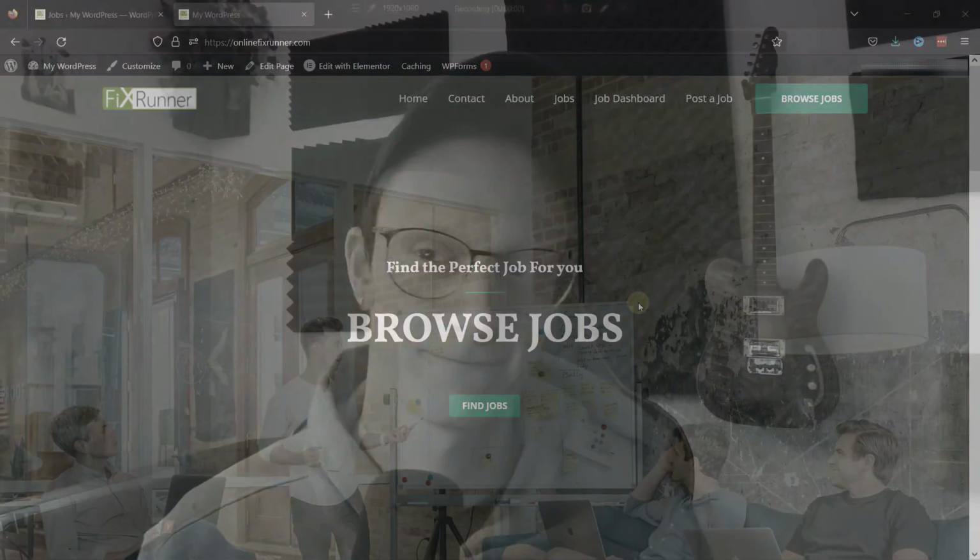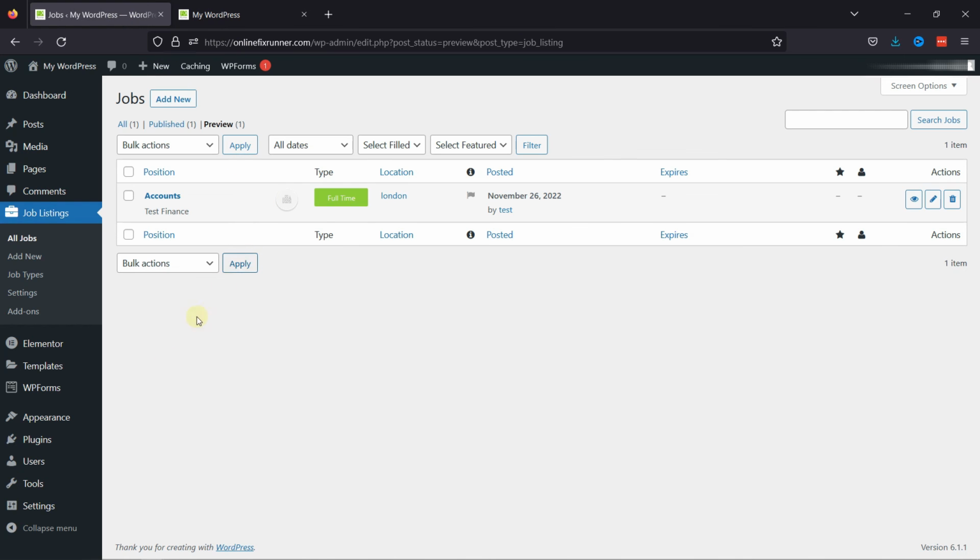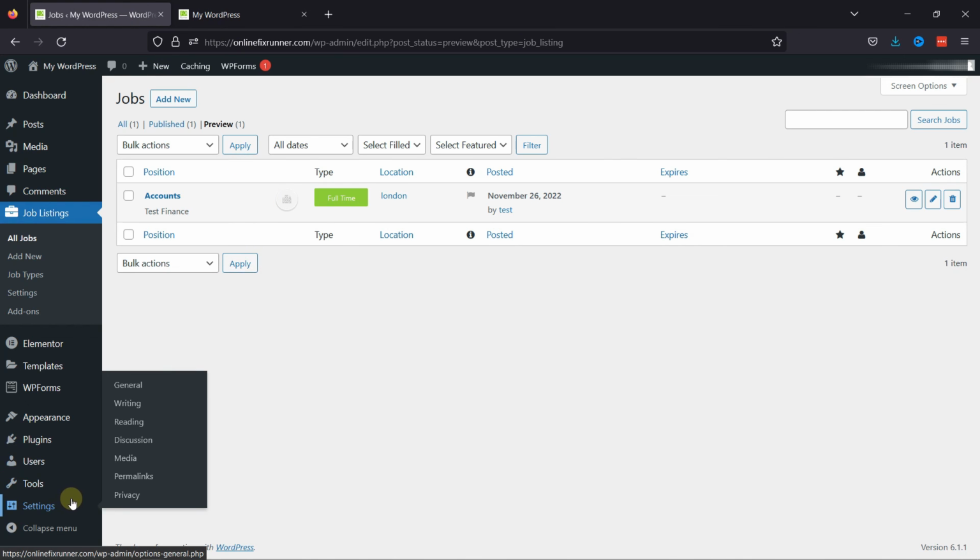Now that you know how to create a job listing, we're going to create a privacy policy. A privacy policy page is a document that's required by law, and it discloses the information you collect about visitors on your website. It's recommended to add a privacy policy page to your website, whether you're a blogger, freelancer, or a business owner. So, to create one, in your dashboard, go to Settings, then click on Privacy.